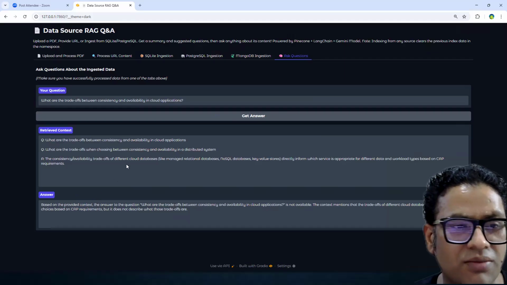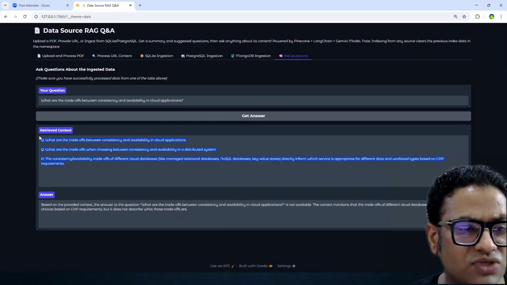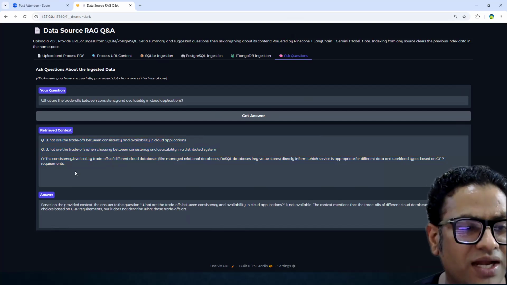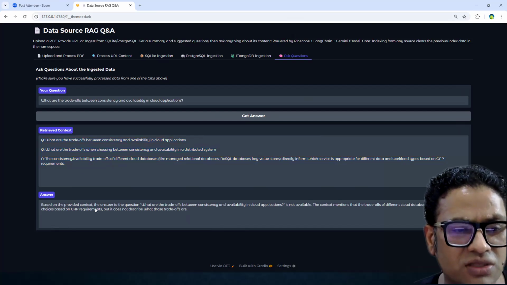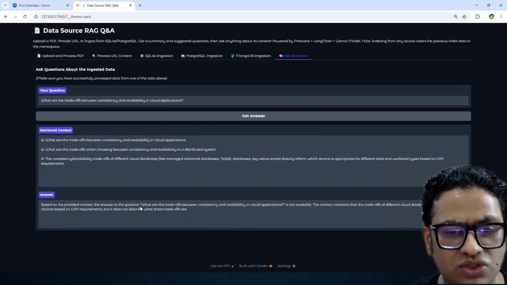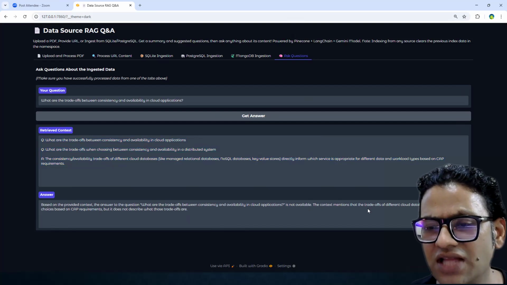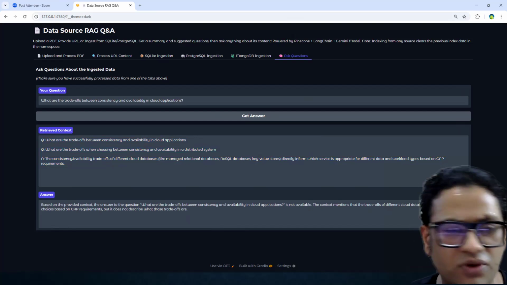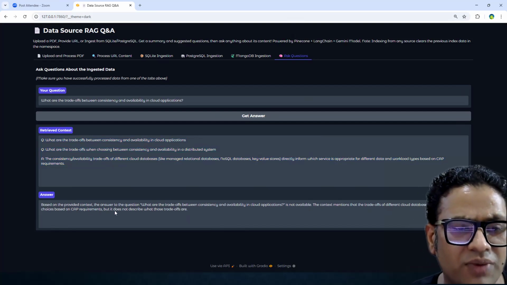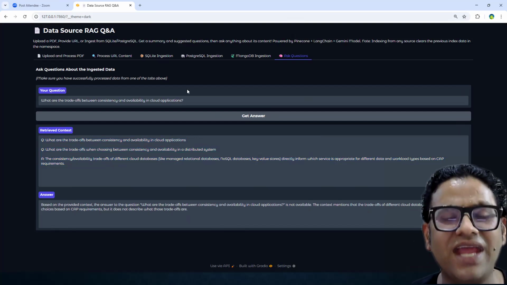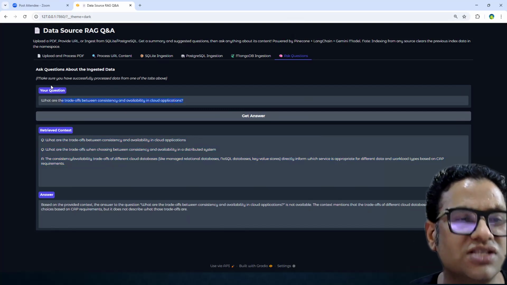So we can come here and see these are the contexts which were extracted by the vector similarity as well as the re-rank model combination, right? And this is what we are getting as the answer: based on the provided context, the answer to the question, what are the trade-offs between, is not available. The context mentioned the trade-offs of different cloud and on-premise services choice based on the CAP requirement, but it doesn't describe what those trade-offs are. So it seems like this batching is actually causing some issues.